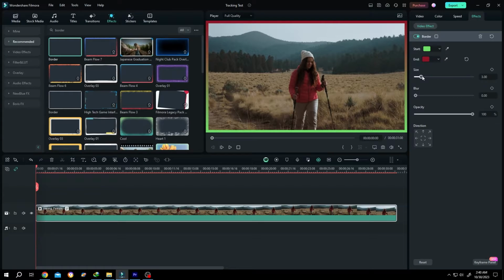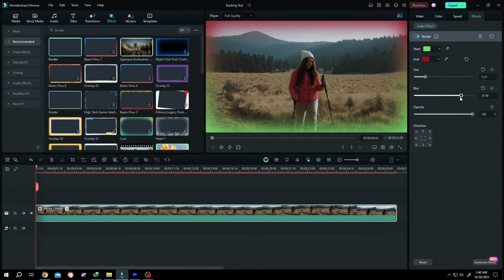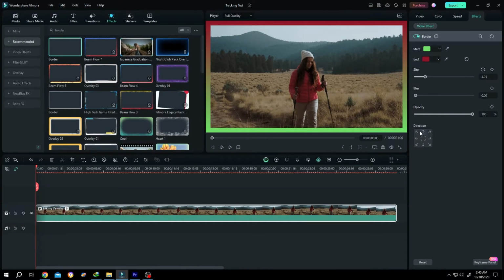Then we have the size. With this we can change the border width, then the blur, foggy border. Lastly we have the direction, to change the direction of our gradient color like this.